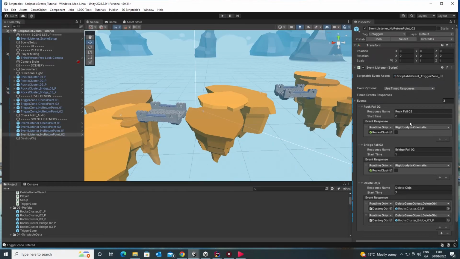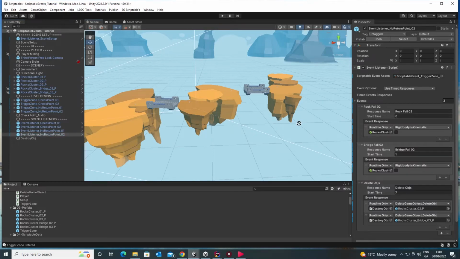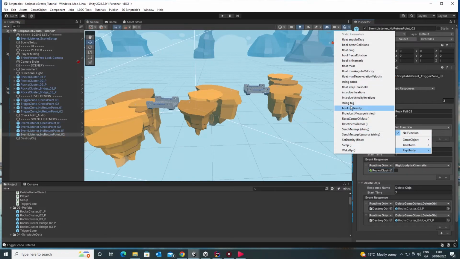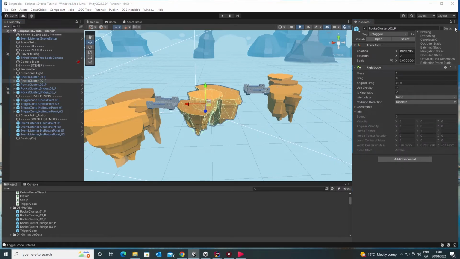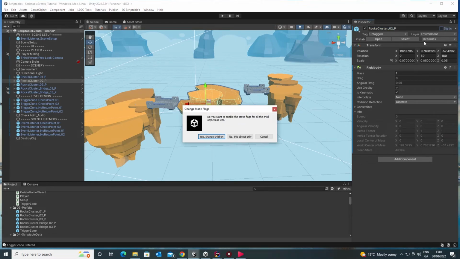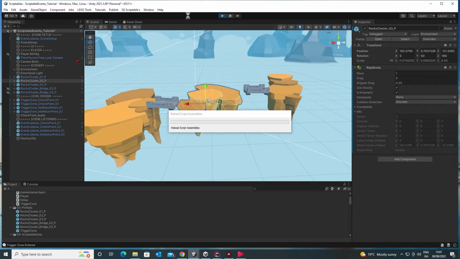We've had the wrong rock in here, so it seems. So what have we got? Rock cluster 1, body is kinematic, bridge, rock cluster bridge is kinematic, false. Should be rock cluster 2. Something must be static on this, I suspect. Set it all, turn it all off. So let's test that out again.